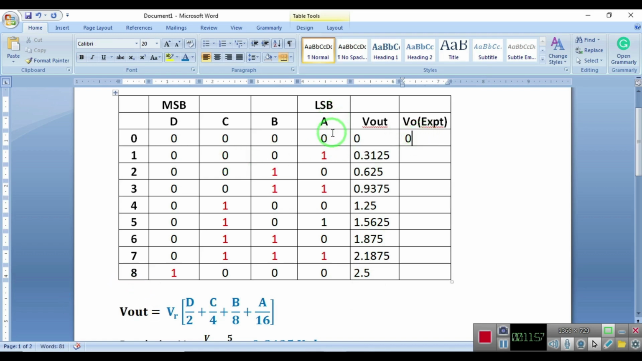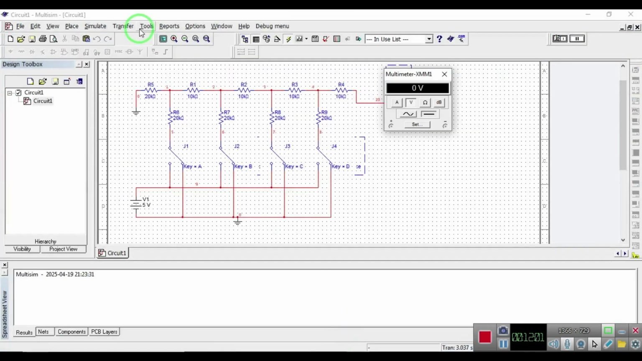Now I am going to select capital A equal to 1, remaining are set equal to 0. So capital A equal to 1 means I am going to press capital A key only. So I have pressed the capital A key. So this key A is connected to battery positive of voltage 5 volts. That means this capital A is given logic 1, the remaining keys are given 0.